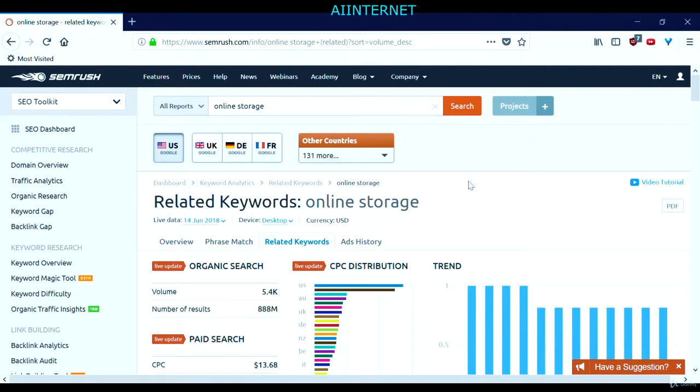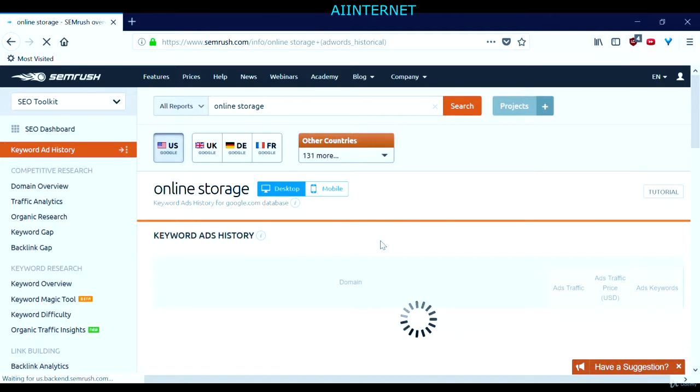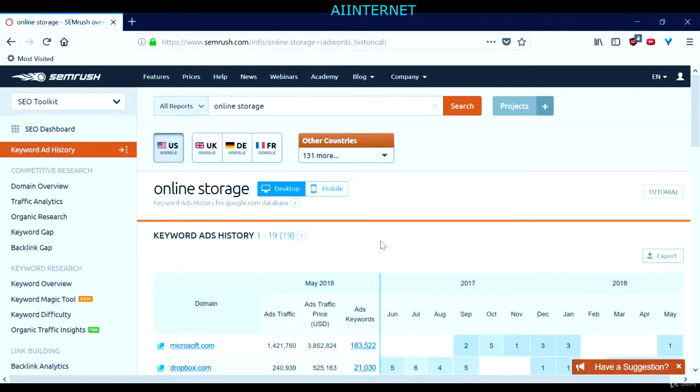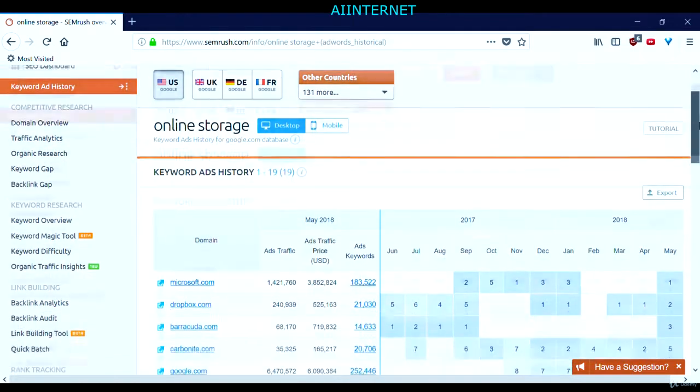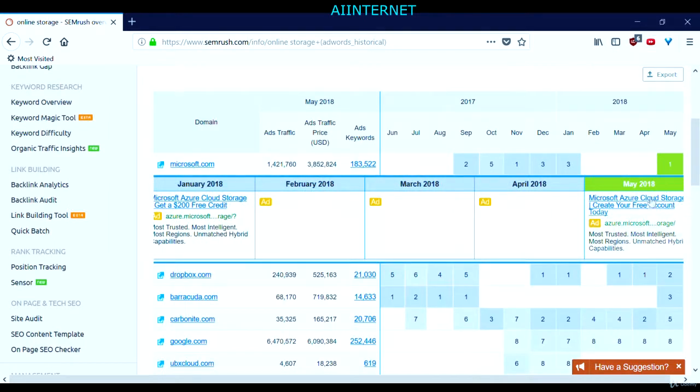Once you've looked at a ton of related possible keywords, scroll up and let's click on Ads History. This gives you a ton of really valuable insights into the paid advertising that the competitors in this niche are running. It also sorts it by date. So let's go straight to the end and let's see what this recent 2018 ad from Microsoft is in this online storage keyword. Let's click the ad.